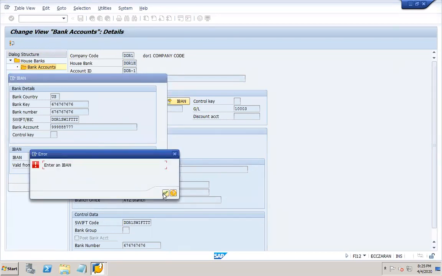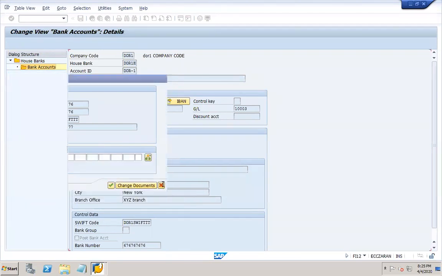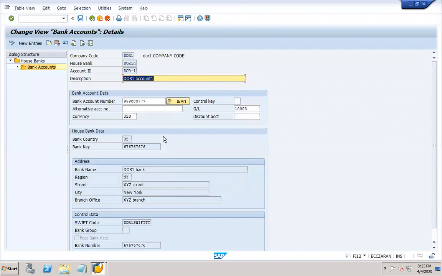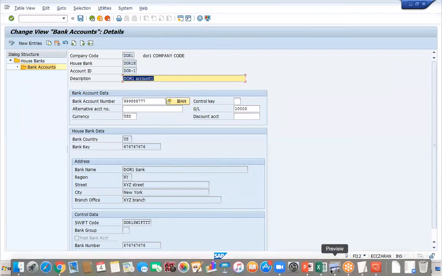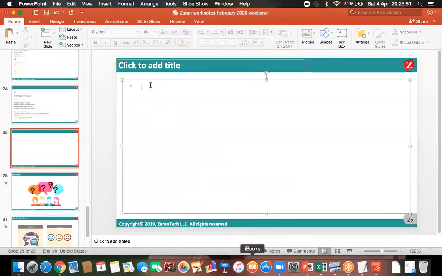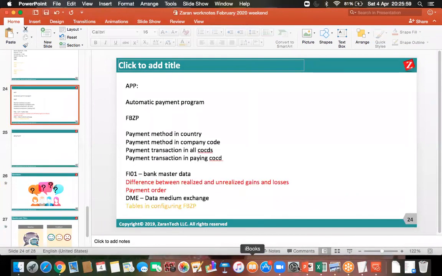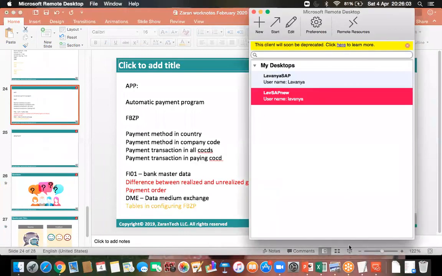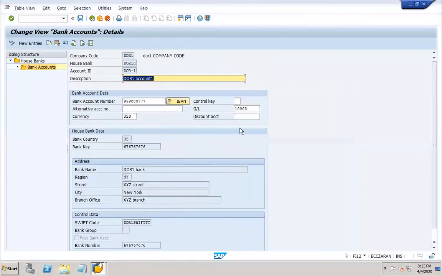Otherwise, not required. Lavanya, what's the difference between this IBAN and? I will let you know that. Once we do the payments, I will let you know that. I'll make a note of it. Both are for international payments only. In India, we are using that IFSC code. I think this is similar to something like that. I will let you know in detail about these two.